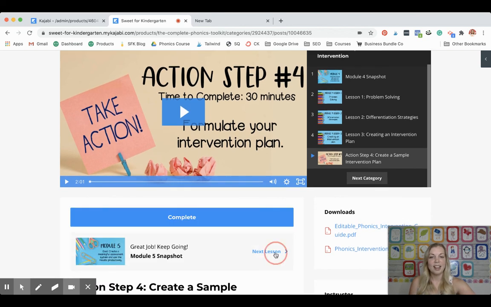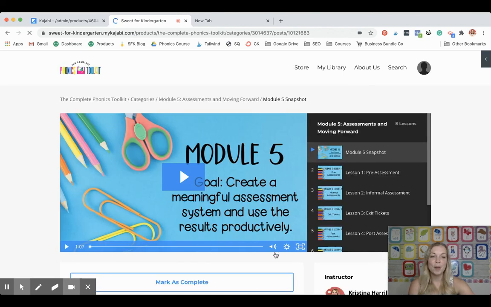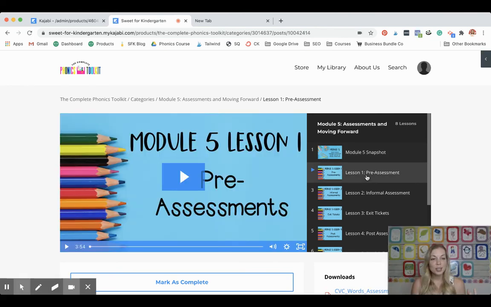And then the next module is all about assessing and moving forward. So this is where a lot of teachers get stuck and they don't know how to assess their students with phonics. So the first one is all about the importance of pre-assessments. I did not do pre-assessments my first year teaching. I thought, why do I need pre-assessments? But I will teach you the importance of pre-assessments and how to use them to guide your phonics instruction.